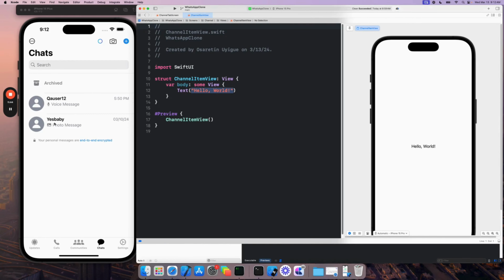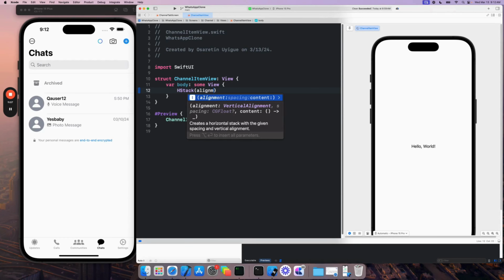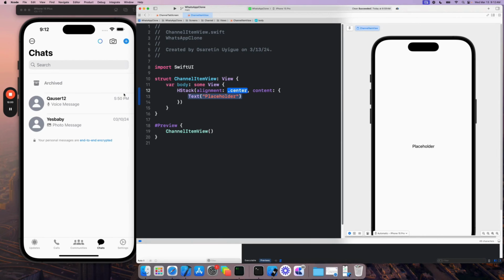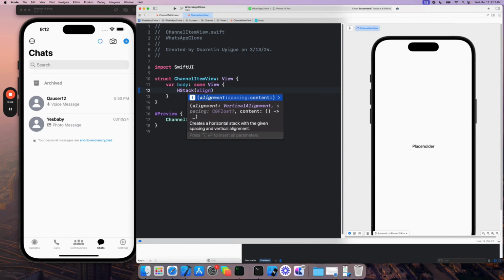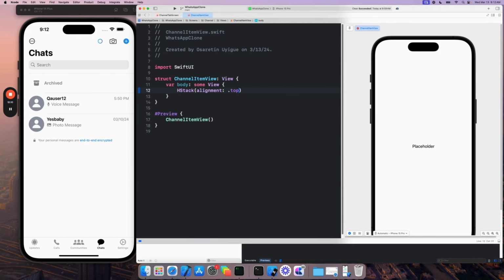Okay, so what's our channel item view? It's just an HStack with a bunch of VStacks, and it should be pretty straightforward. Let's get right into it. So we have an HStack. Let's make the alignment top because we want the time button to be on the top, and of course the name as well. I hate this Xcode completion bullshit. Excuse my language. Alignment top. Let's give it a spacing of 10.